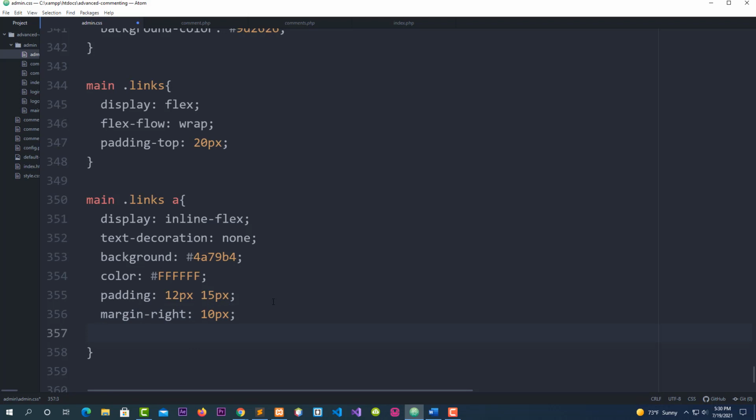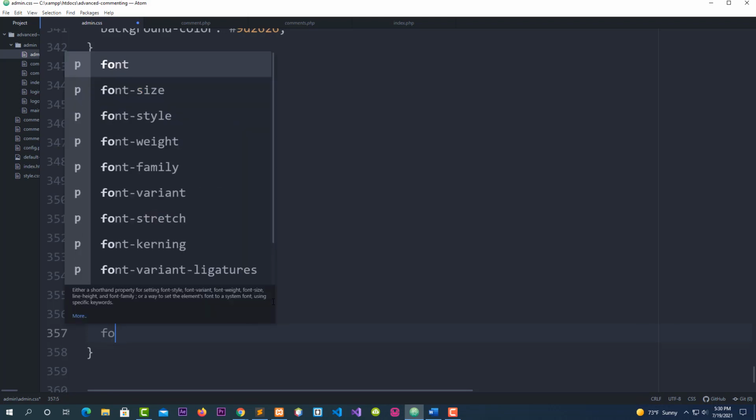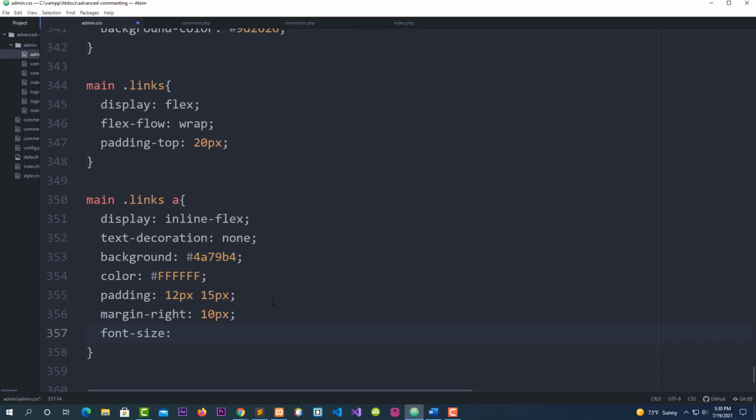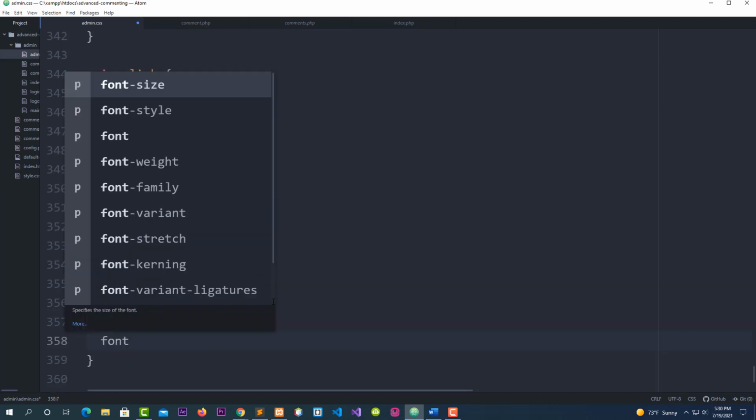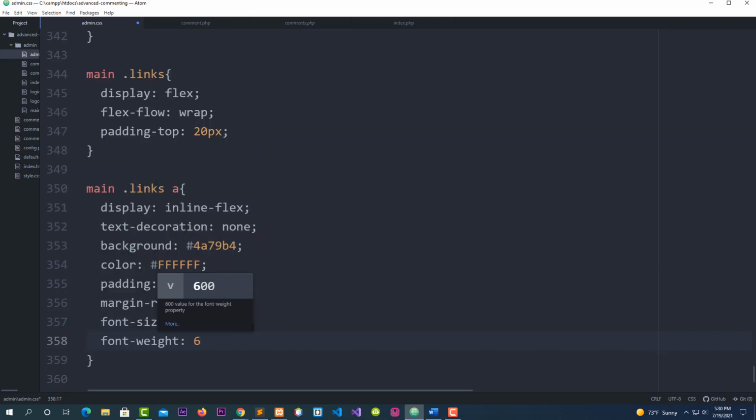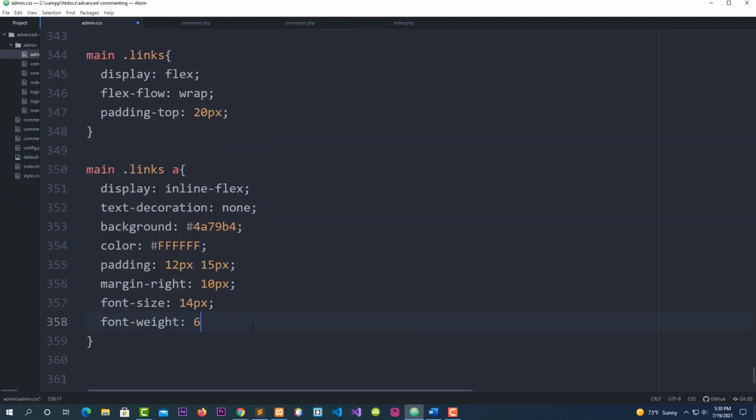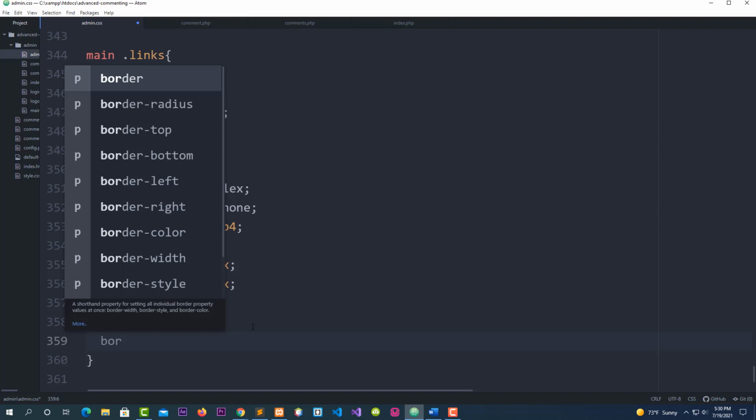I need the font size. I need the font size of 14 pixel. I need the font weight. I need the font weight of 600. Like this. No pixel, don't put anything behind it. And I need the border radius.